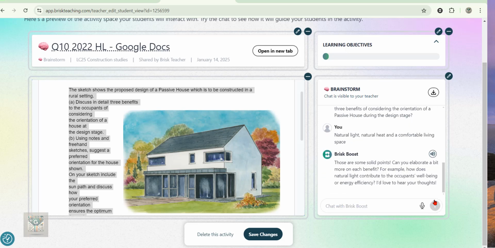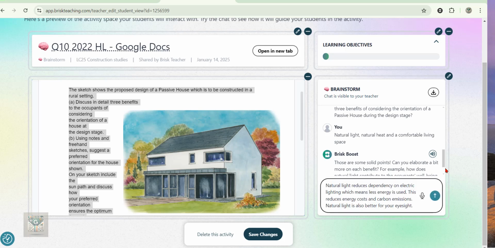Now, here's the praise. They are solid points. But then here's, can you elaborate a bit more on each benefit? For example, how does natural light contribute to the occupant's well-being or energy efficiency? I'd love to hear your thoughts. Right, so we'll start with that. Right, so I've given a bit more information.